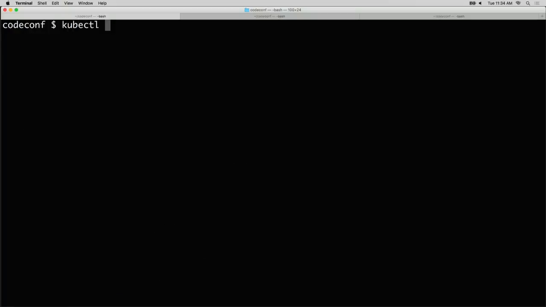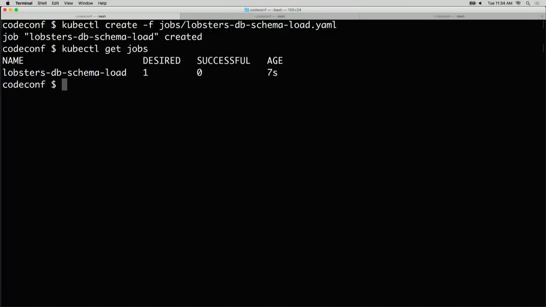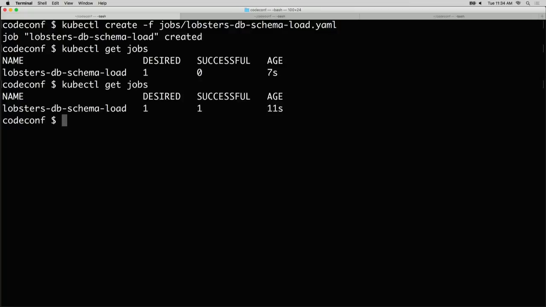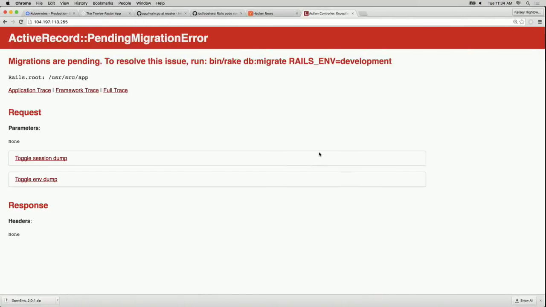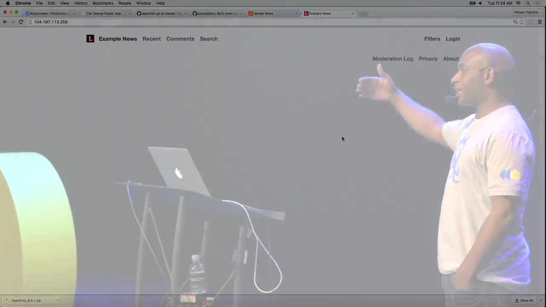So I'm just going to declare that this job should be running. So -f, jobs, and we're going to run our schema migration. So this will run as a job. It will run one time until it exits. So it'll take a few seconds. All right, so it should be done. All right, so that works. So now we've put the database schema in place.